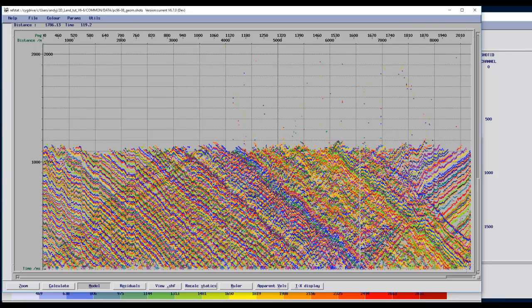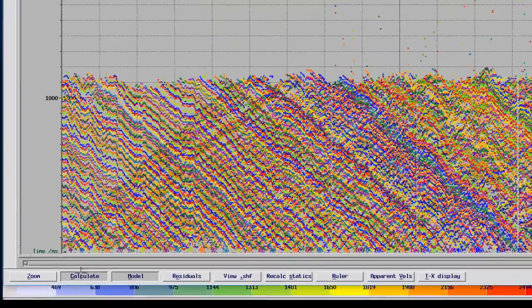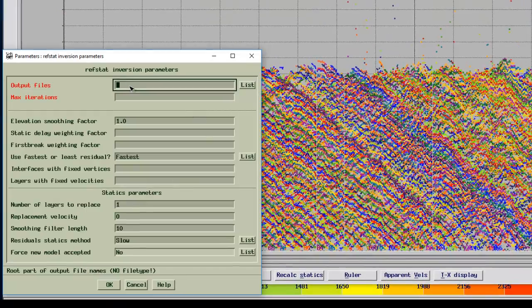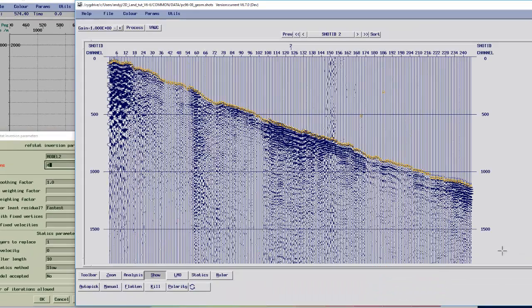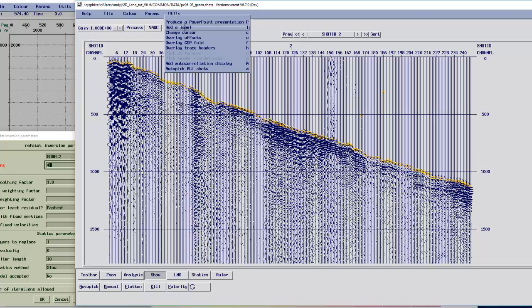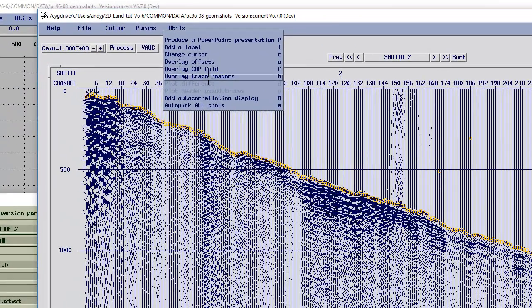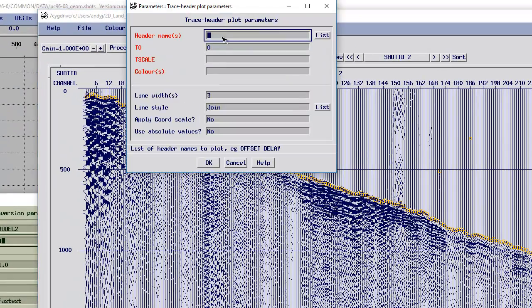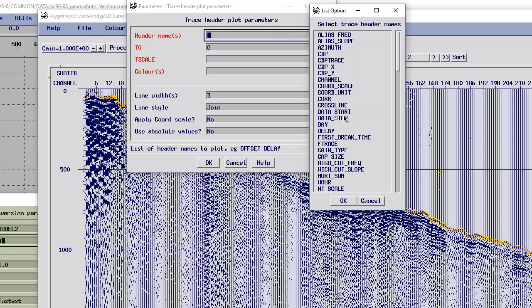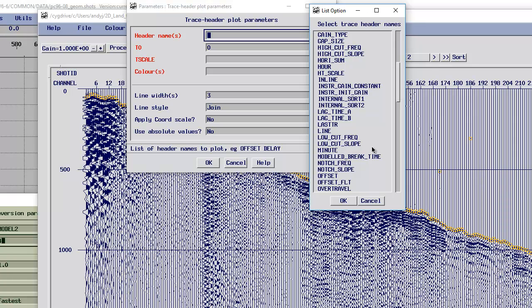We can evaluate what our first initial model looks like, but just for the example of what we're doing here, I'm going to click on Calculate, give it a Model 2 name, and 4 iterations. I'm also going to add into the SV application to display header names. So what I'm going to display is first break time and model break time.